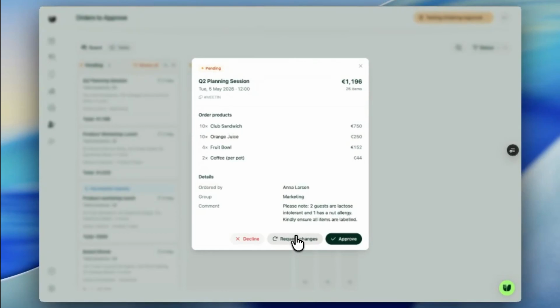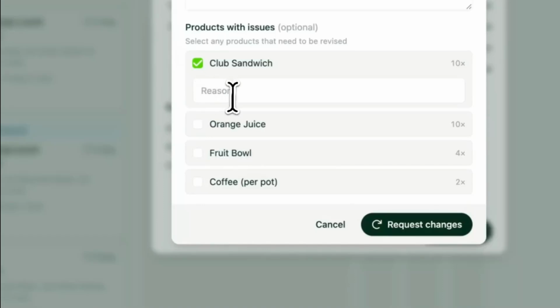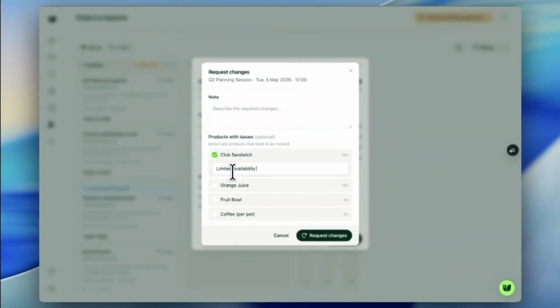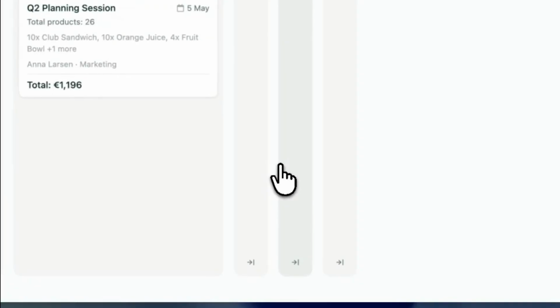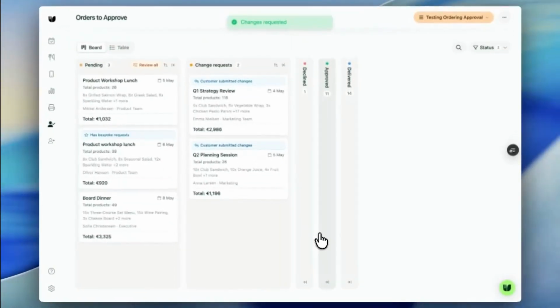Now this order is basically happening tomorrow. So if I want to request changes, I can indicate that we have limited availability for the club sandwich, only 5 available. And we can then request those changes from the booker. The order will then move to the changes requested and basically pops up in the app of the booker so that they can review what changes have been requested and make updates to the order.